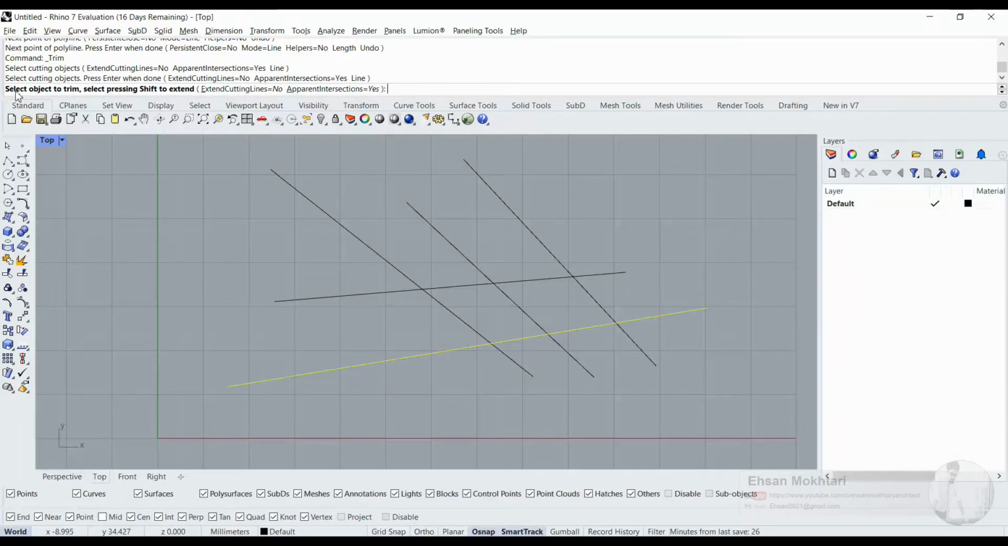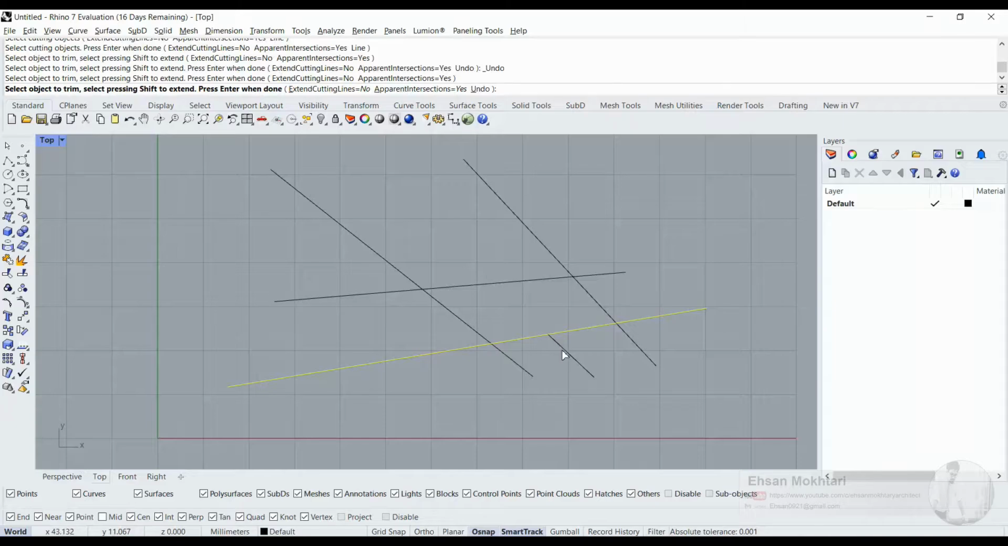It says select object to trim. So I have to pick the side that I want to be removed. If I select here, this area will be removed. If I select here, this area will be removed. So this is the trim command.